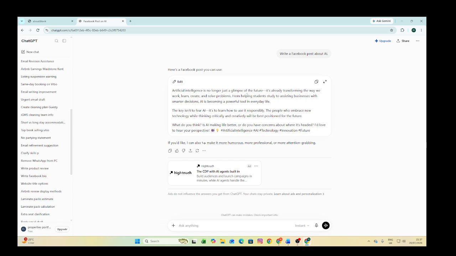The way we learn, create, and solve problems. From helping students to study to assisting businesses with smarter decisions, AI is becoming a powerful tool in everyday life. The key isn't to fear AI, it is to learn how to use it responsibly. So you can see this information is just generic because of the information I put about writing a Facebook post about AI.